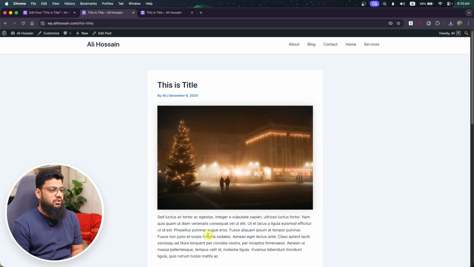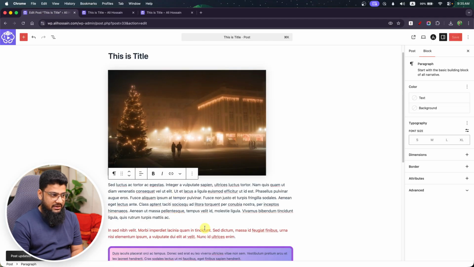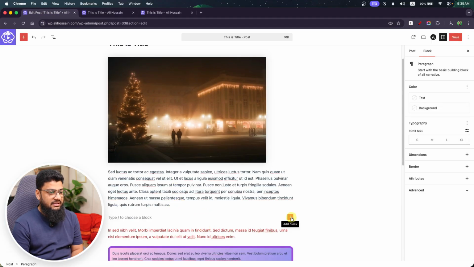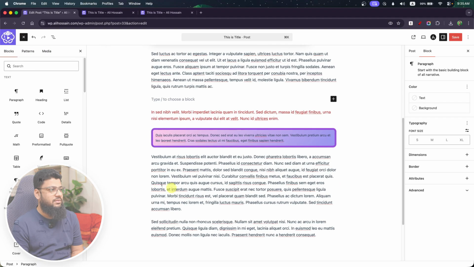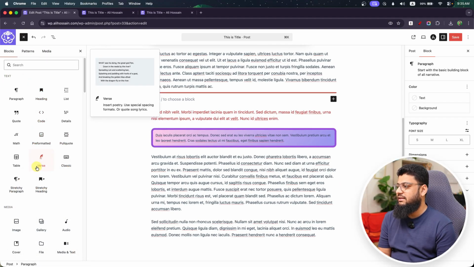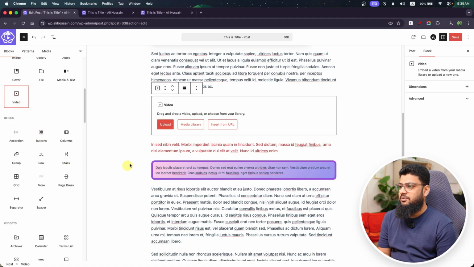Suppose I want to add a video here. How can I do that? I can simply hit enter. I can click the plus button, but here I don't have the video, right? You can click browse all. In that case, you will see all the other widgets you have. So I want to add a video. I will click video. Here you can definitely upload your video, or you can add a URL.